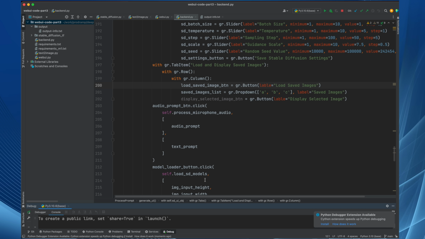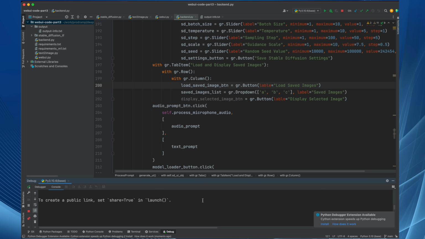Our application is started. Let me reload our application. So here is the fourth tab, but let me expand our window, and here you can see all four tabs are in the same line.